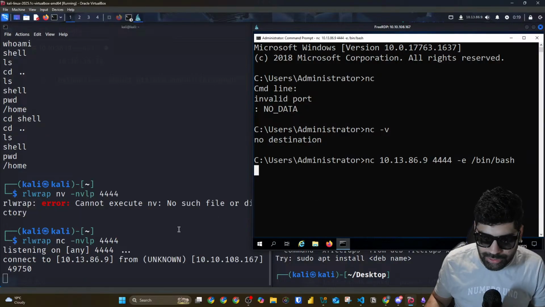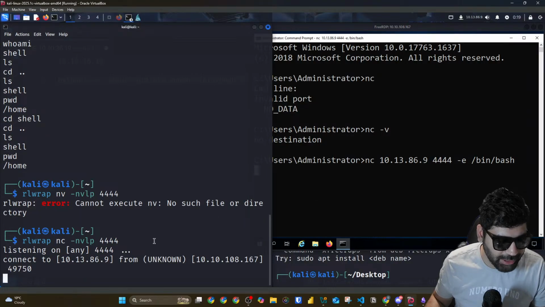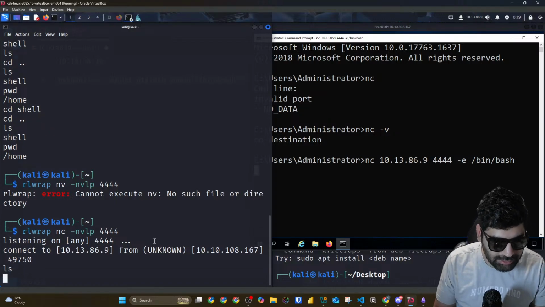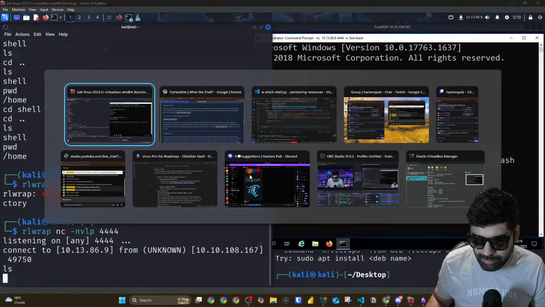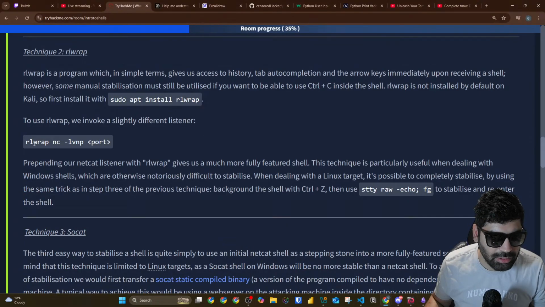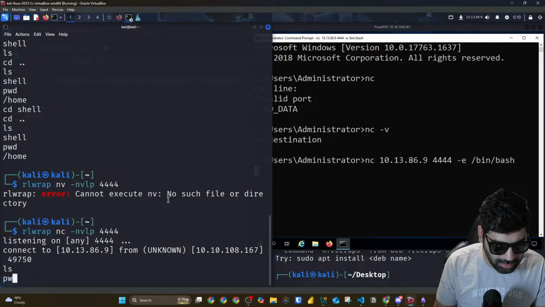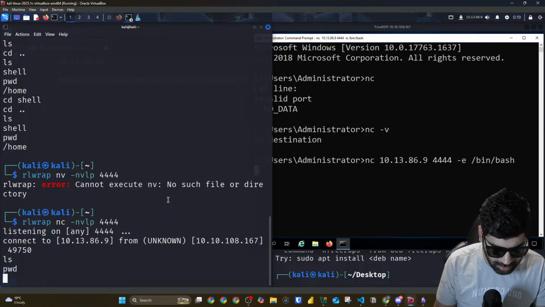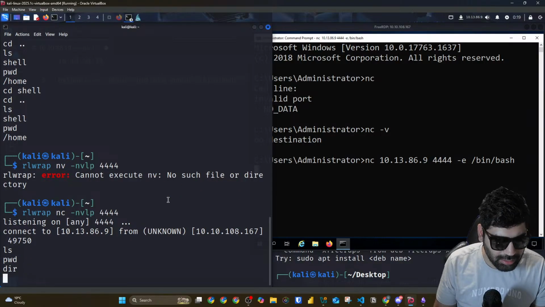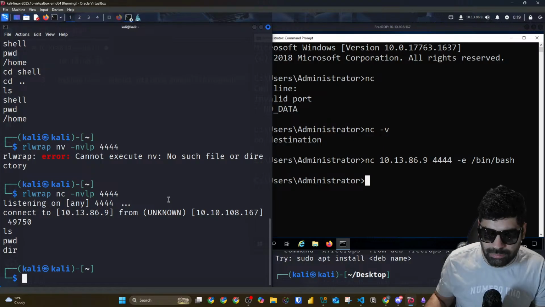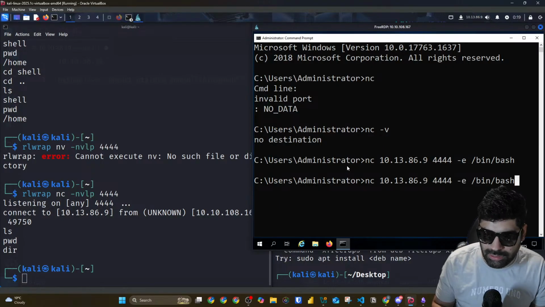Okay, got the connection. Now, because we have rlwrap, let me just do ls. Does anything happen? Not really. Let's do the other steps mentioned. Did that. Do you know what's going on? PWD or dir? Nope. Got thrown out actually. Interesting.